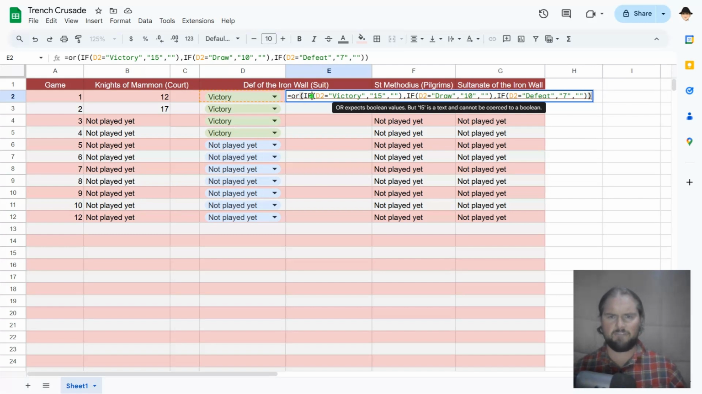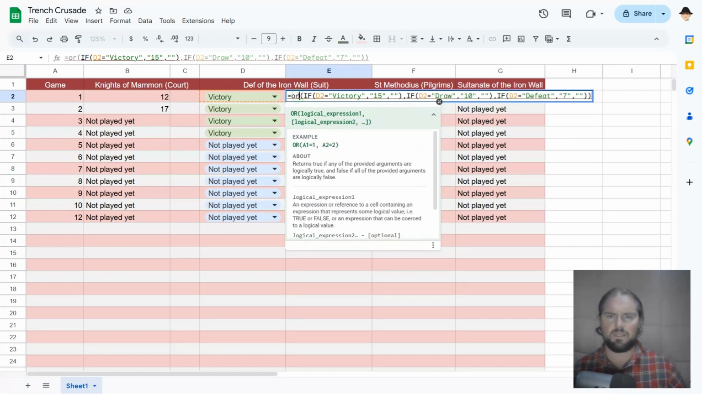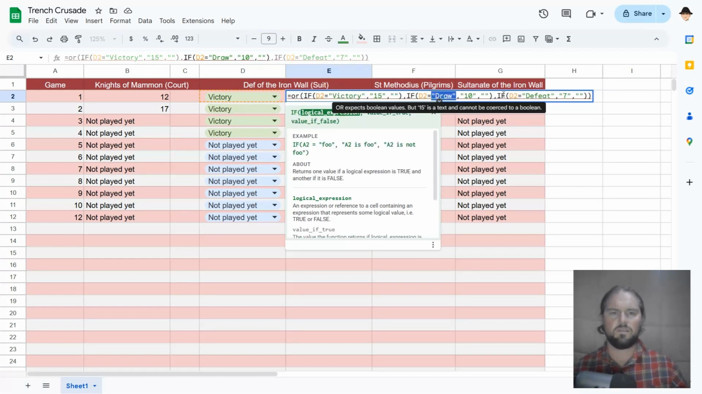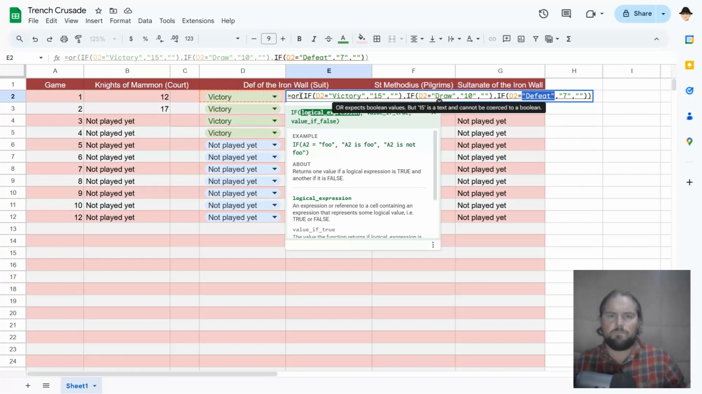So they have: if D2 equals victory, output 15; if D2 equals draw, output 10; if D2 equals defeat, output 7. And they have all of that wrapped up in the OR function. It looks like what they're trying to do is have whichever one of these is accurate actually output. So they want 15, 10, or 7 based on is it victory, draw, or defeat.